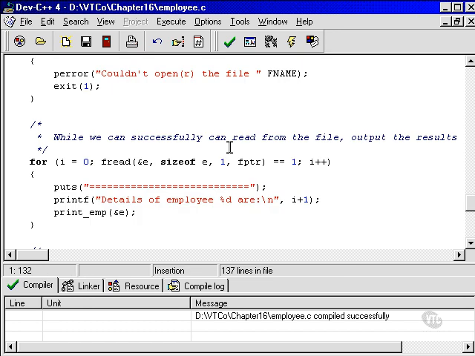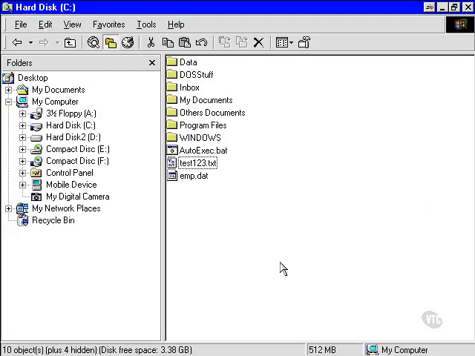Okay, so that's pretty impressive. Our fread and our fwrite were all working there. Now for the final proof, let's go and have a look at the contents of that file. That's on my C drive again. Let's go and have a look at that. Okay, there's emp.dat. Well, let's open up emp.dat in Notepad and see what it looks like.